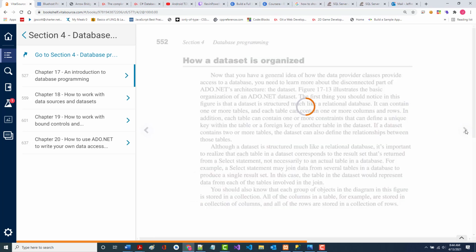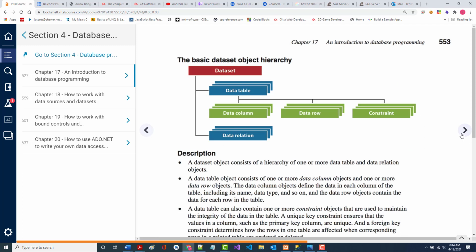This talks about, as you can see, how the data set is organized. Guess what? You actually know this stuff. We looked at tables. So this data set, which is basically the database, is made up of tables. Tables are made up of columns and rows. Each column is a field, each row is a record. We have typically at least a primary key constraint. All right, you can have other constraints.